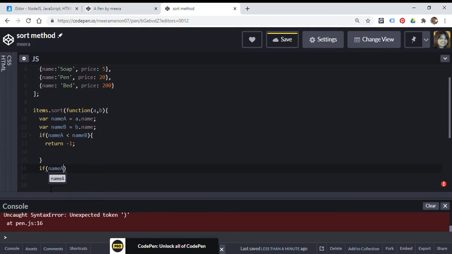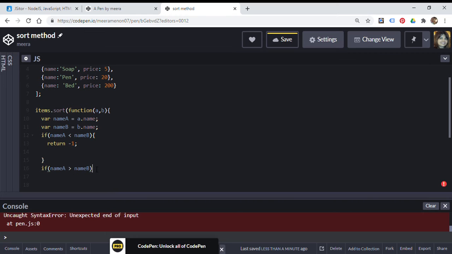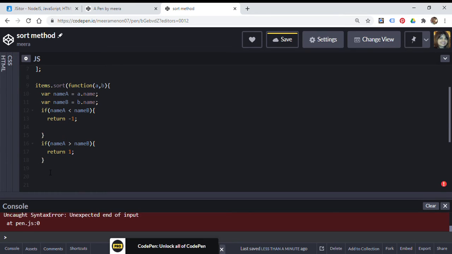If name A greater than name B, return 1. If you remember, I always told you, a less than b, return minus 1. If it comes first, that means we want the ascending. So here I want the ascending. Then I write for the descending rule, and then I write for nothing, change nothing, which is 0. So whatever you want first, you write it first. I want the ascending one here.